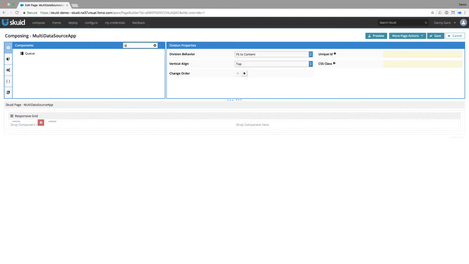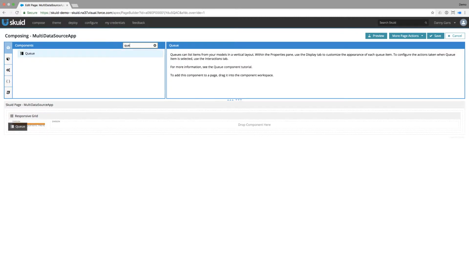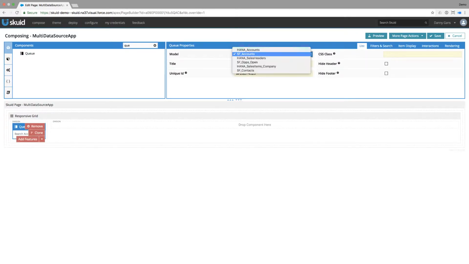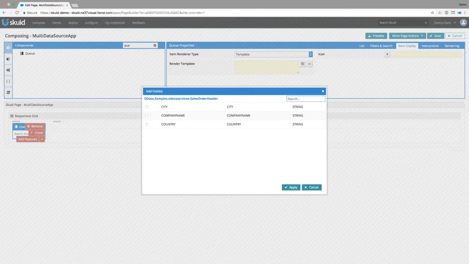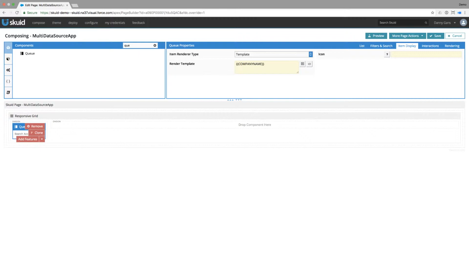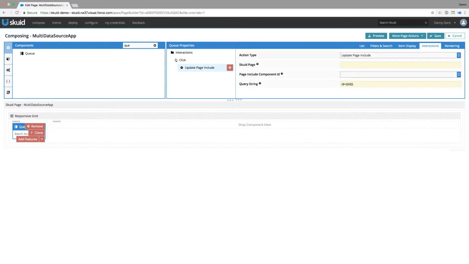I want this to be a queue to show that list of accounts that I'm going to be pulling from SAP HANA. We want this to say select an account. And we want the name here to come from SAP and be the company name. And then we want to create some interactions. So when you click one, we want it to do a couple things.